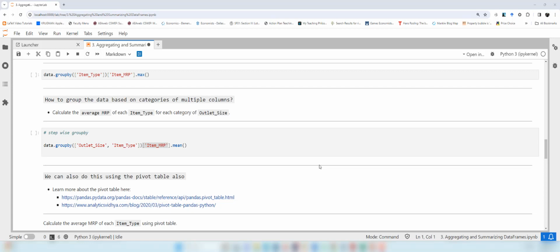We will continue to learn more about aggregation using the group by function. In the previous video, we learned how to group by using the entire data frame on a single column. Now the next question is, what if we want to group this entire data frame on multiple columns and how we can do it? Well, that's something that you can also do using the group by function.